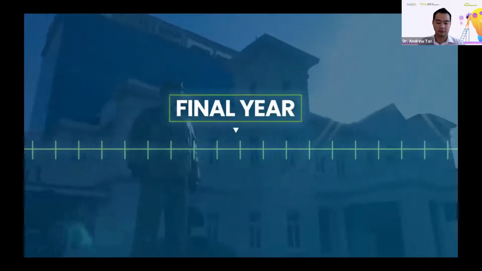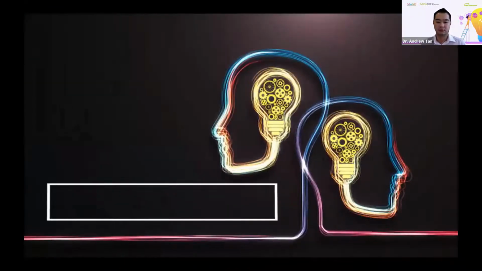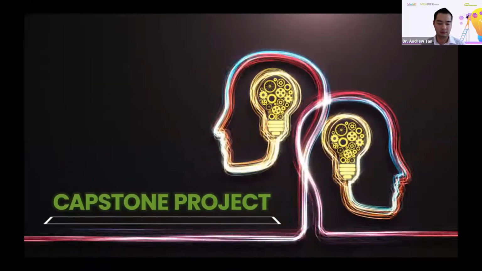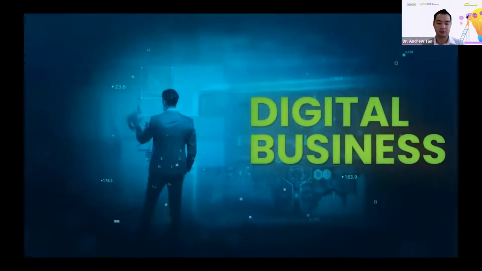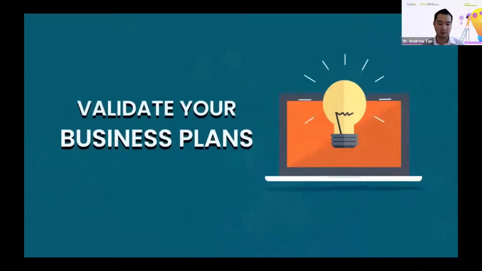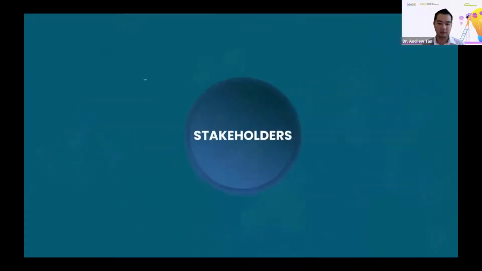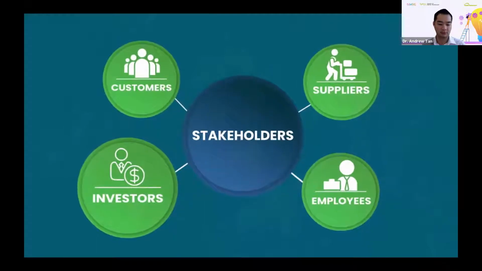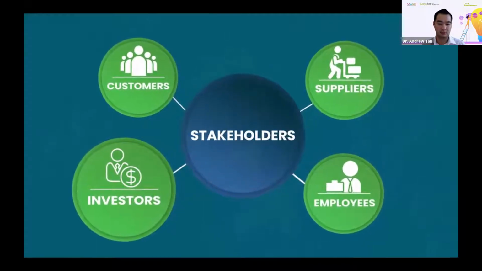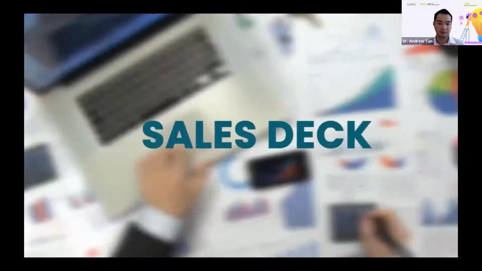In the final year, you will be doing your Capstone Project. In this Capstone Project, you will apply the knowledge and skills of creating a digital business plan. You will be able to validate your business plans through various stakeholders, including customers, suppliers, and investors. Along with the business plan, you will be validating your minimum viable products and creating a sales deck for your products.